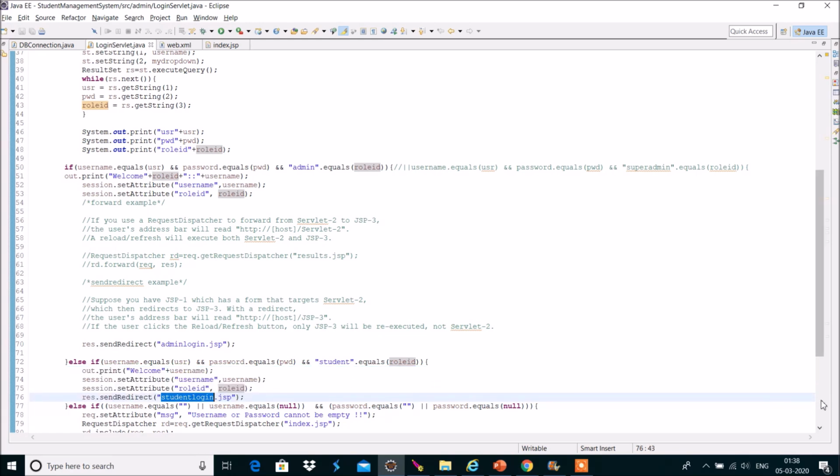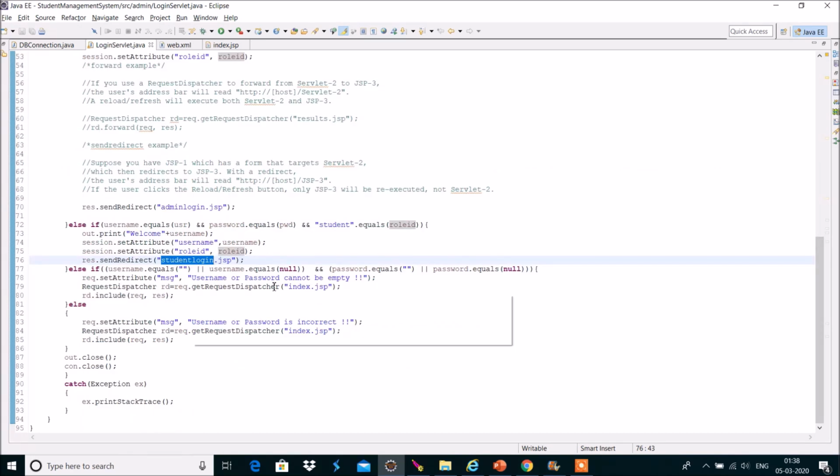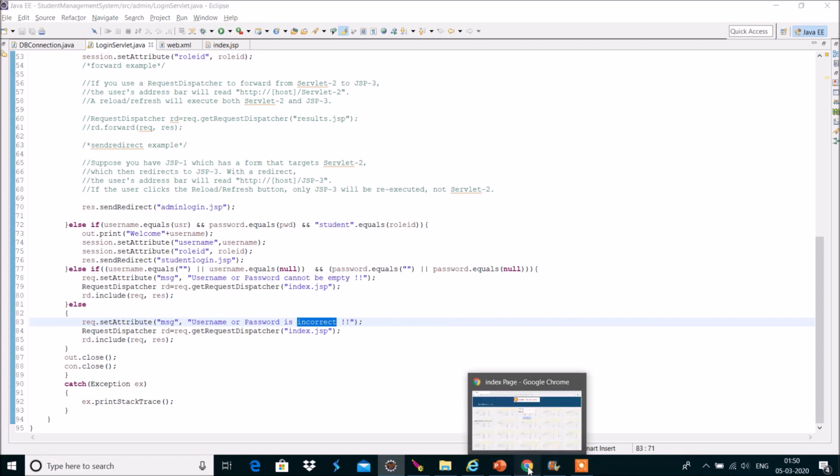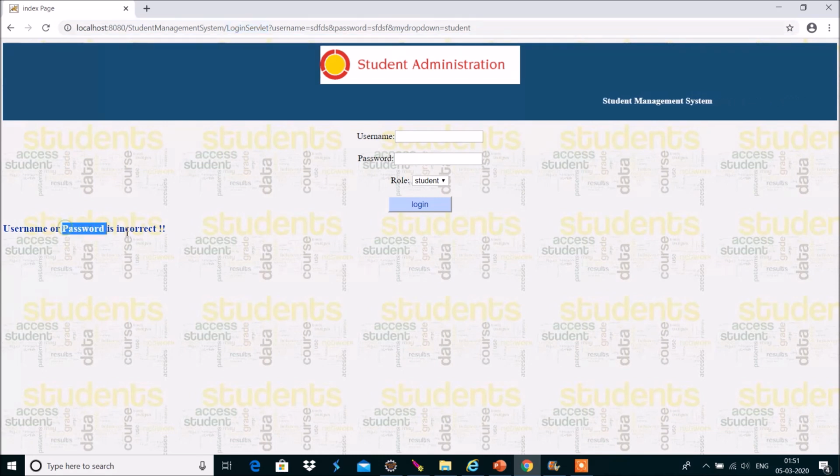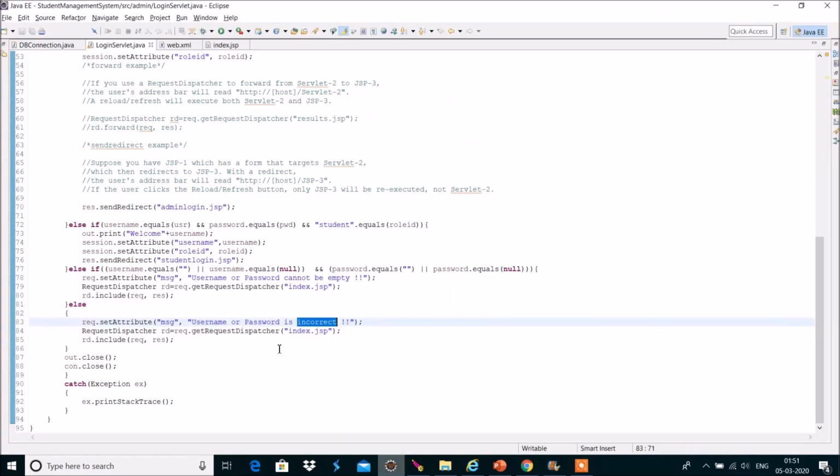If the credentials do not match, like in our case, we have given the junk values, then it will say username or password is incorrect. So the same error as we have seen in the index.jsp, right? Username and password is incorrect. It's the same error message which is in the code base here, right?